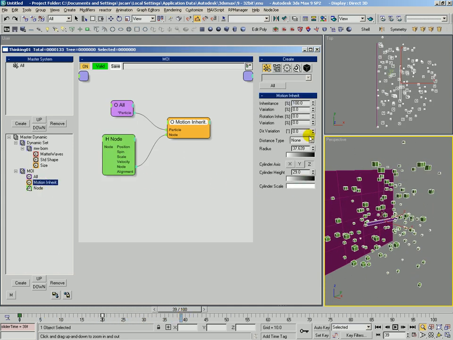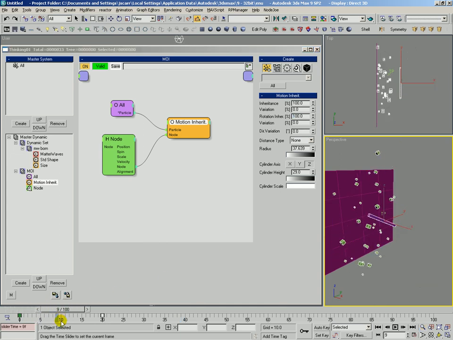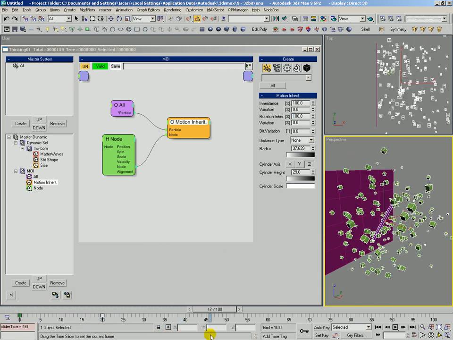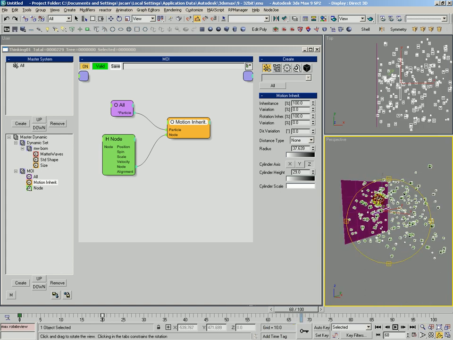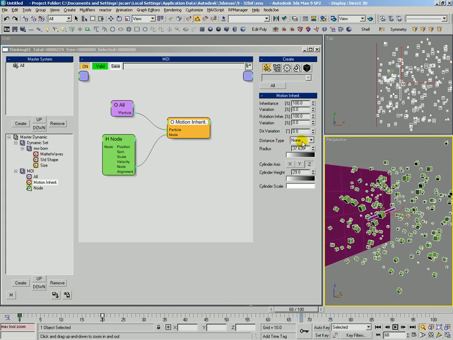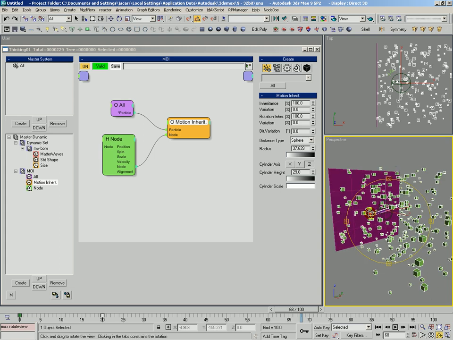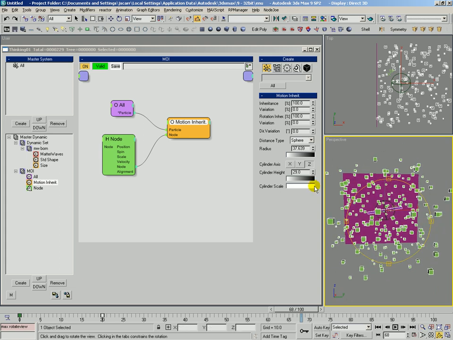So we'll come back to motion inheritance. We'll add a rotation inheritance 100%. And now they will kind of fully follow him. One of the things that we want to explore is looking at the different distance types. We'll go ahead and enable sphere. And you can see that's a pretty small radius right now, so we'll go ahead and increase that.